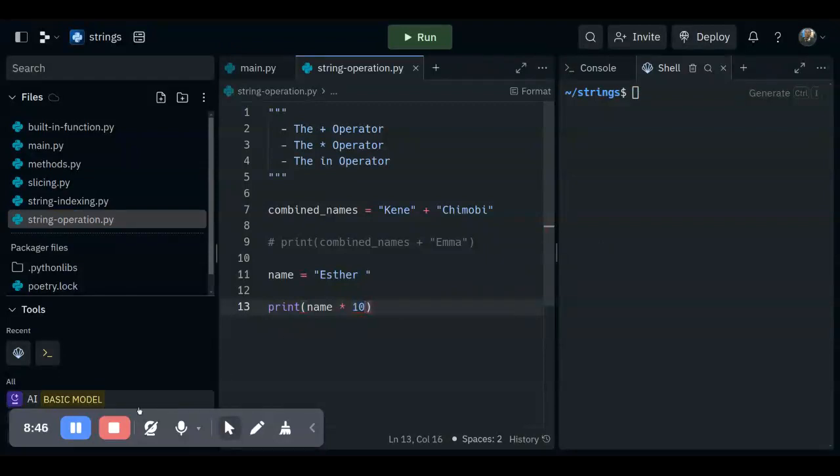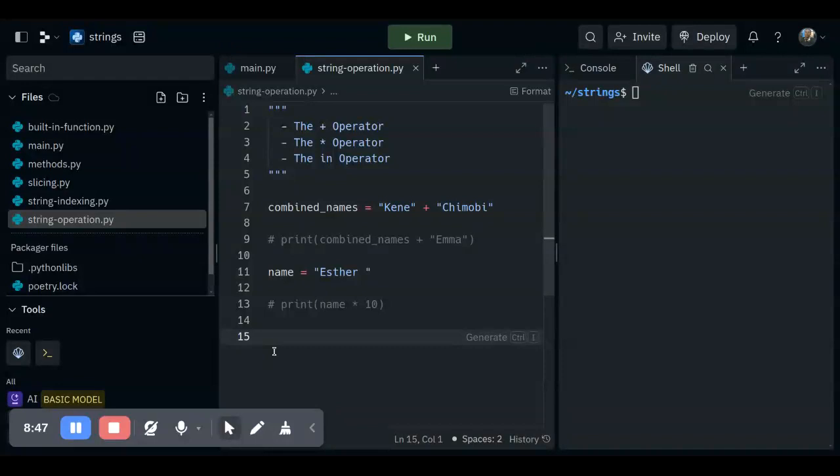Now, the last part of the string operations we are going to be looking at is a very interesting one, the one that saves us a lot of time. If you've heard about loops, this operator makes it easier for you not to use a loop when you are working with strings. Not that it makes loops useless, but it saves a lot of time. And the operator we are talking about is the in operator. So let's keep using our Esther variable now.